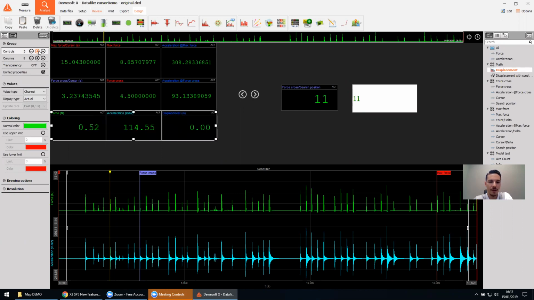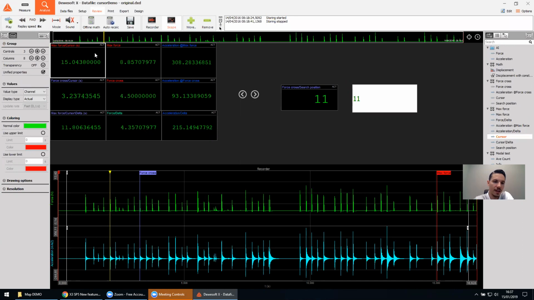So if I add 3 more digital meters, you can see that now I have some more channels available. So if I plot the cursor delta, the force delta, and the acceleration delta, you can see that basically it's subtracting the crossing level from the force level. So 15 minus 3 is 11, and so on and so on.